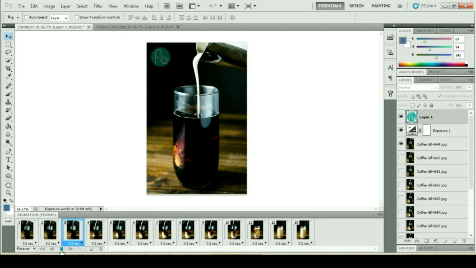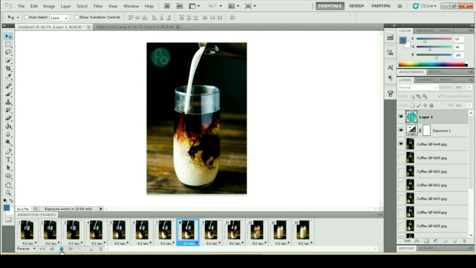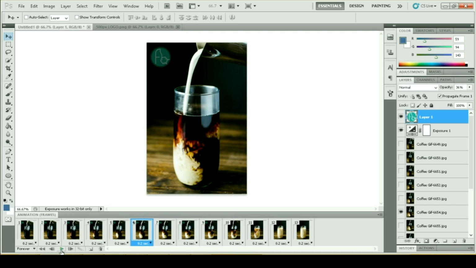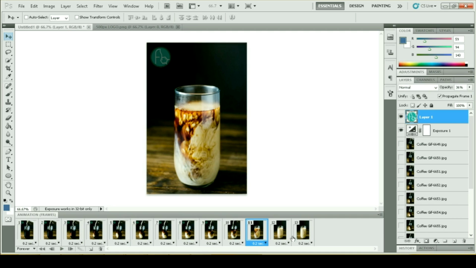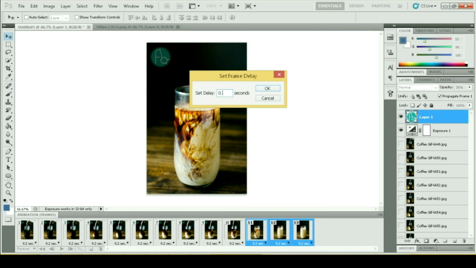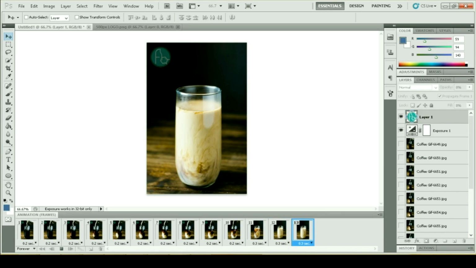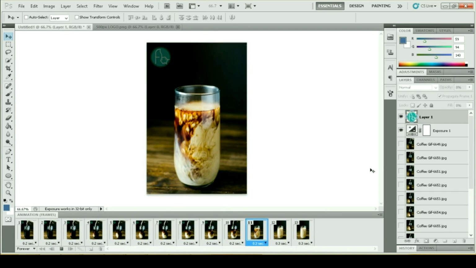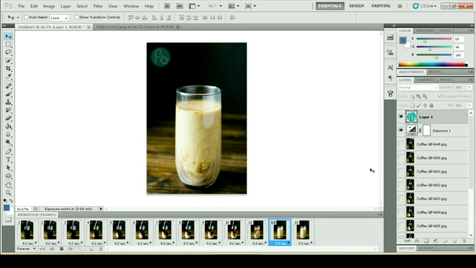Just a few times till it gets the speed right. And yeah, I'm actually quite happy with it, but I want the last couple of frames to slow down just a tad. So these 3 frames. So I'm just going to highlight only those 3 and then change it to 0.3. Let's try it again. Yeah, I'm actually very happy with that.